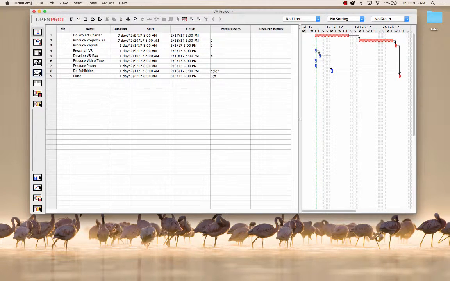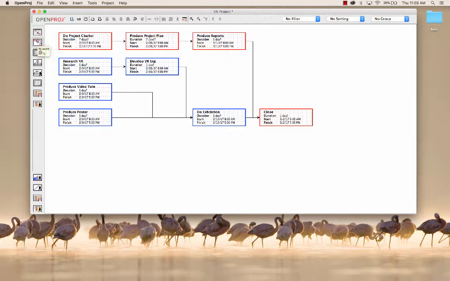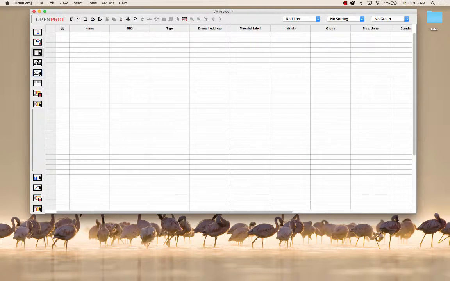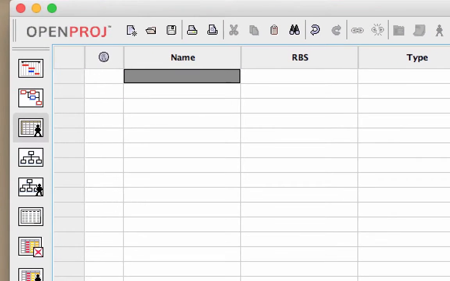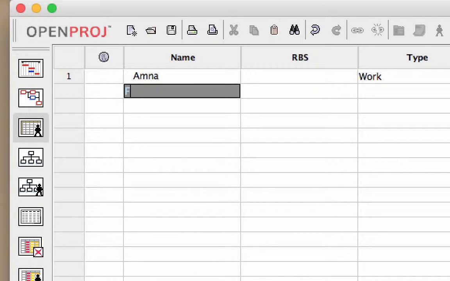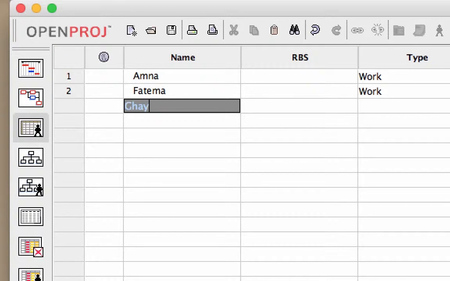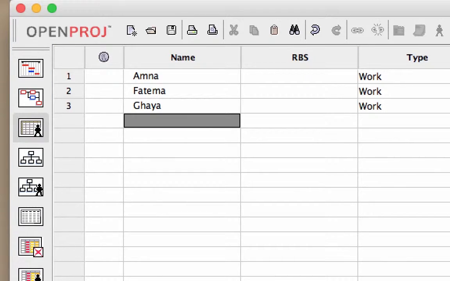So we have our work breakdown, which we will work more on breaking this level 1 tasks down. We have our Gantt view here. We have our network diagram here. The third part is our resources. And let's say we've got our team members. Let's say we have Amna, Fatima, and Gaia are our team members.